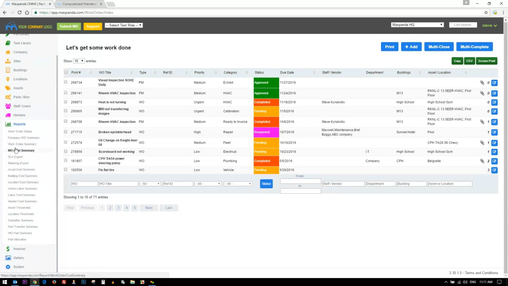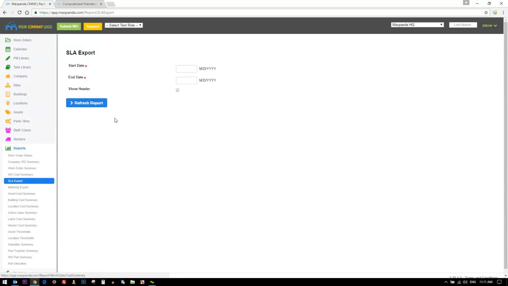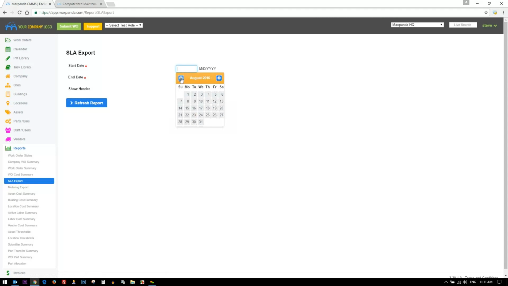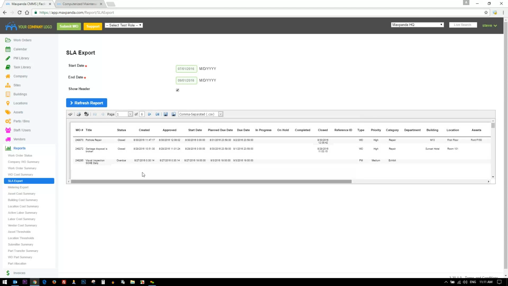Okay, so let's run a report or two. A very popular report would be the SLA Export, and I'm going to click there. As you can see, all you need is a start date and an end date for a report. So maybe you just want to look at the cost for this site, which would be all the buildings, for basically the summertime. So I went from July 1st till September 1st. I'm going to show the header, and I'm going to refresh the report.